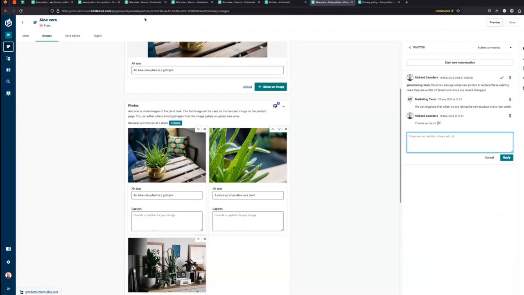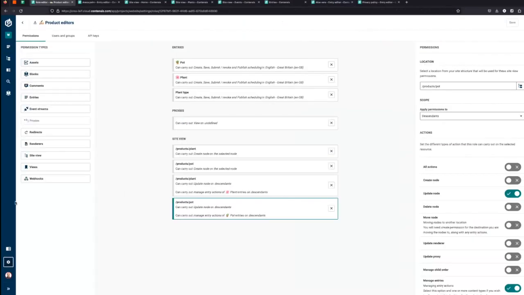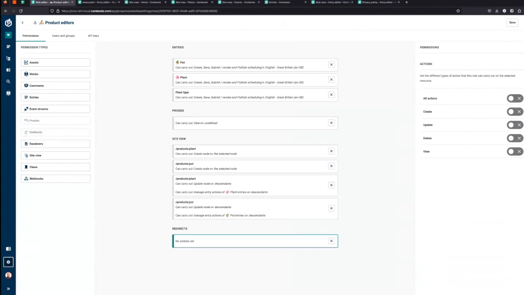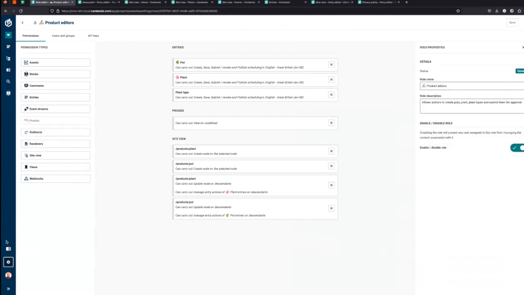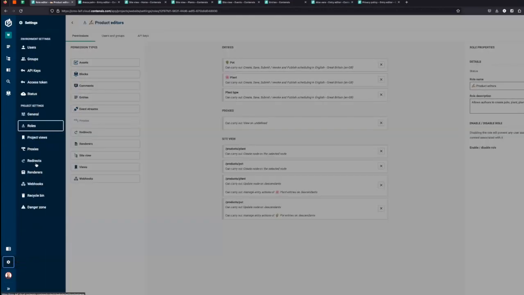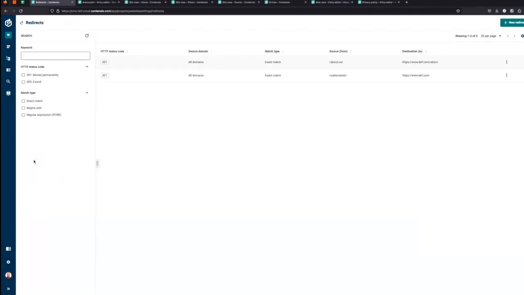So let's take a look at the redirect screen. I'll just show you the permissions on here. I'm in product editors at the moment, but we look at redirects. So you now see a new redirects option within the roles builder. And from here, you can control who can create, update, delete, and view those redirects. So you might just want to give somebody visibility to the redirects that exist for a Contensis project, and you can do it this way. I'm in as a system admin, so let's take a look at the redirects.